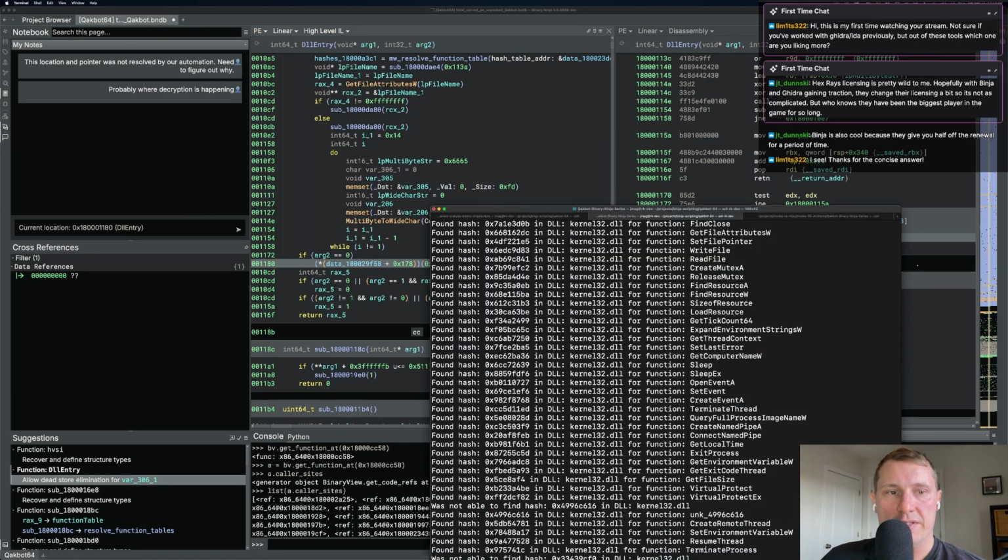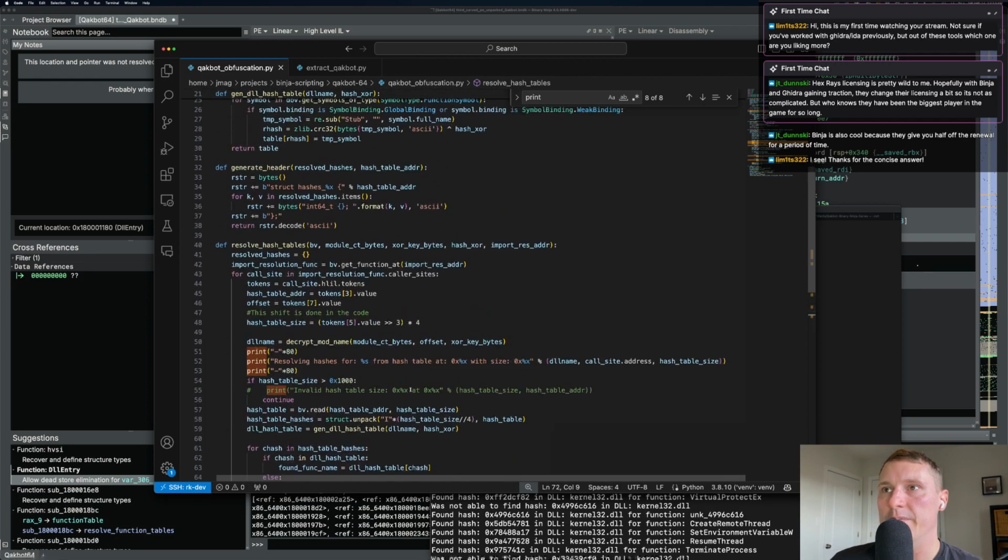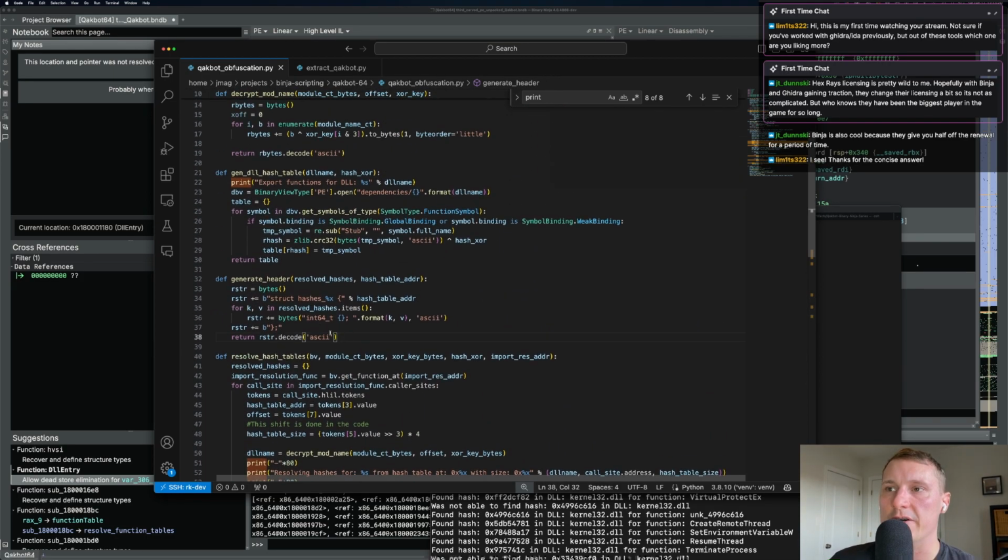So in order for us to dynamically generate those structures, we can do that programmatically. I have this generate header function that we can use to dynamically generate those structures. What I've done is called these struct hashes, hash table address, and then for each entry within the struct, we're outputting an int64_t value that maps to our function name.